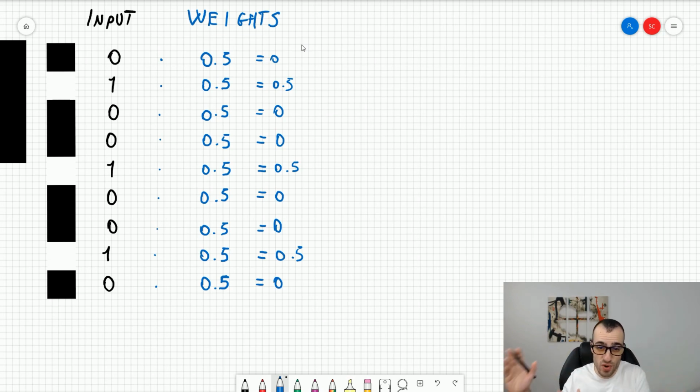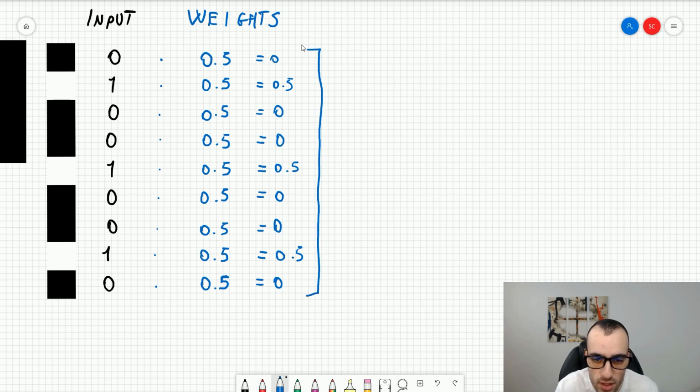The next step was to make the sum of the result after multiplying the input with the weights. So we do the same right now. And our sum will be equal to 0 plus 0.5, 0, 0, 0.5, 0, 0, 0.5, and 0. So of course 0 plus 0 is always 0, so we add 0.5 with 0.5 with 0.5, and we get a result of 1.5.